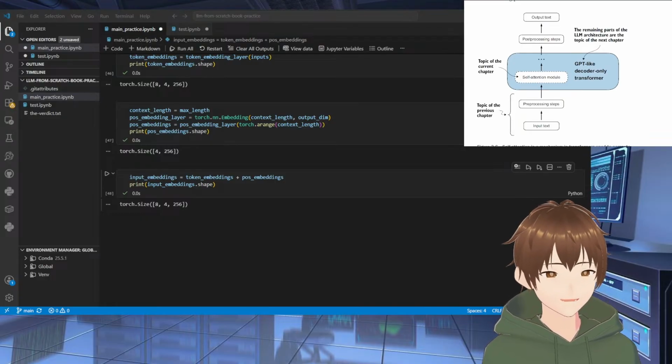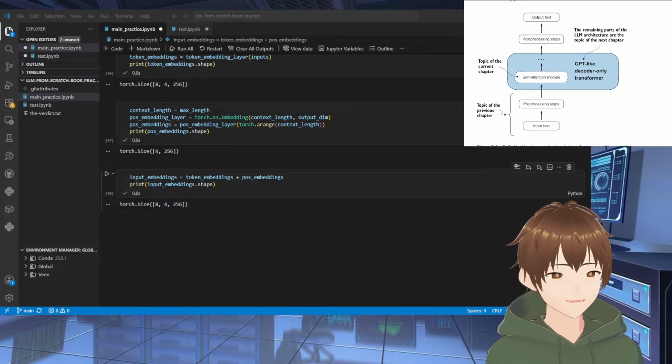GPT-like decoder-only transformer, self-attention. The remaining parts of the architecture are the topic of the next chapter.